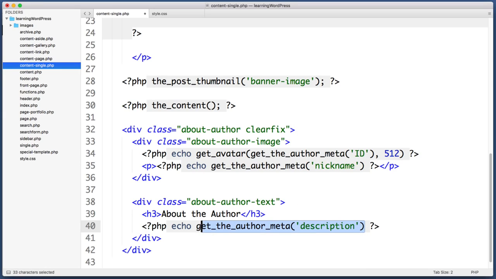Now, if we save this on its own, it will return raw text. But we want the text to be wrapped in HTML paragraph elements. So what we can do is wrap this function within another function named wpautop.